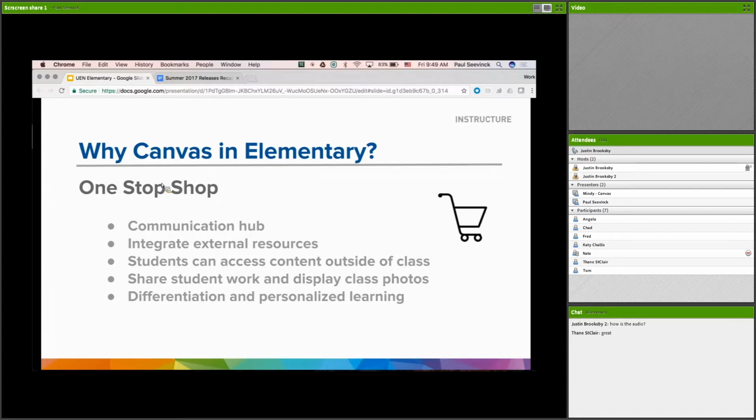All right, so the next one that you can look at is integrating external resources. So how many of your teachers already use tons of things like Symbaloo, or WebQuest, or Quizlet, or ThingLinks, or Nearpods? All of those things you can integrate right into Canvas. And we're going to be going over some of those in just a little while. And then students can access content outside of class. This is probably the one that I like the most, is the fact that a lot of the students need to be able to see things more than one time. So giving them that option is going to be really, really awesome.